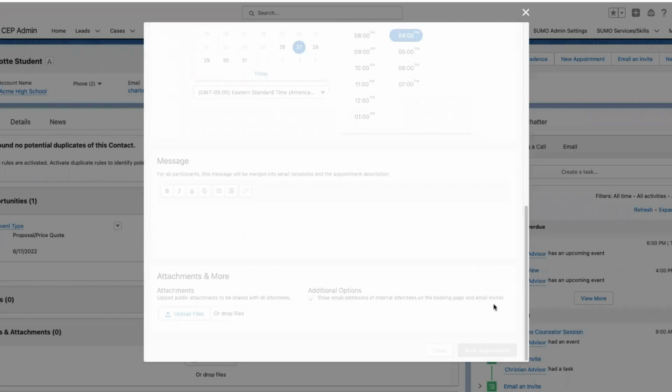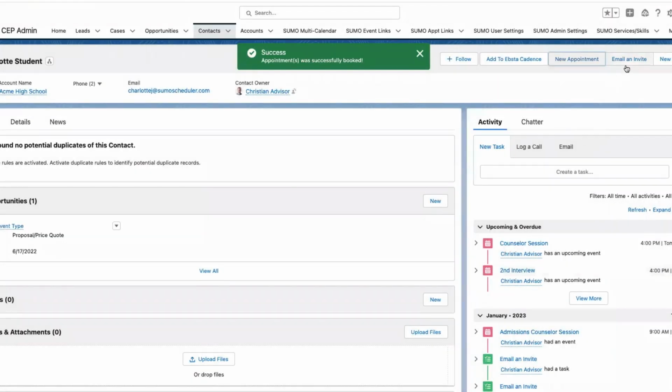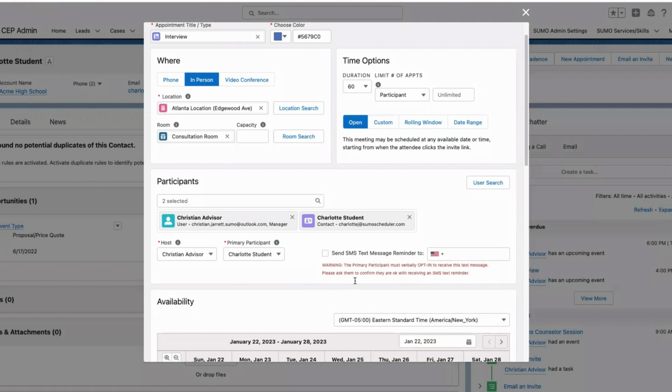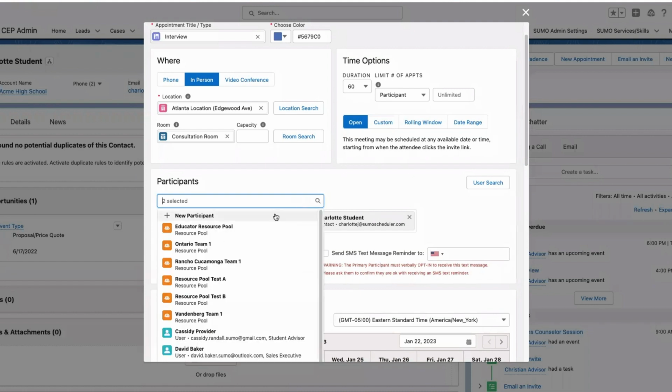In the case where a student is unable to confirm a date and time, SUMO also offers our email and invite button. What that allows is for an advisor, an admissions department, really anyone within a university or college to define what the appointment needs to be about, where it needs to happen, and the duration. There are other options to truly customize this. Again, all the participant information has been predefined. Of course, a user also has the ability to add additional resources or additional hosts to this appointment.